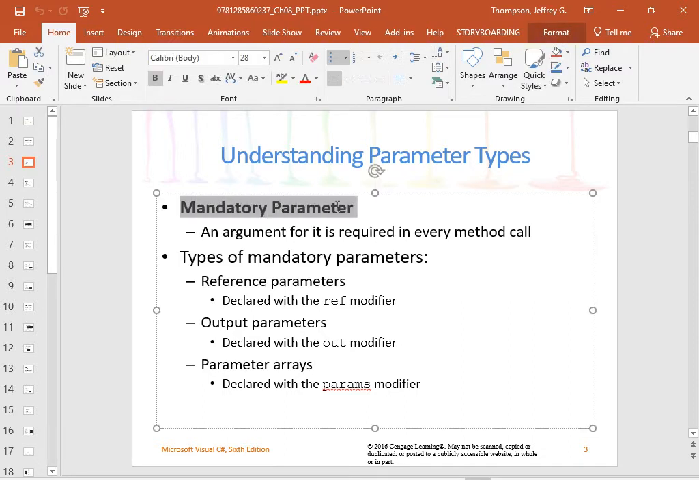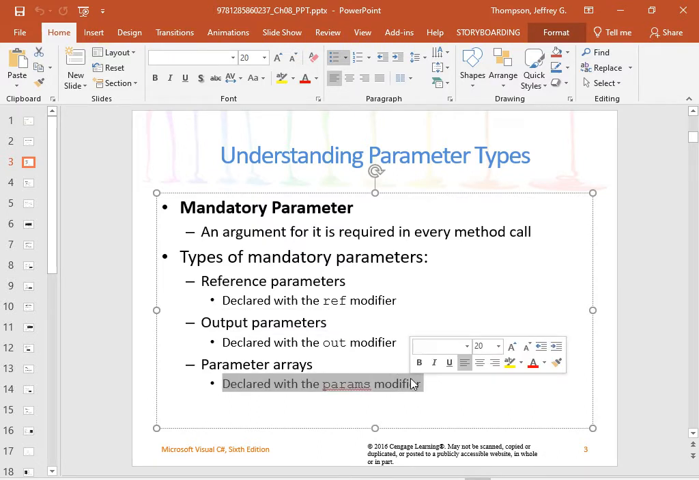So a mandatory parameter is just one that's required, right? Function D takes parameter P. You always have to fill it in. You can create reference parameters. You can create output parameters. Or you can create parameter arrays, which is about one of the only important things in here. Well, I mean, it's all important, but we've already talked about it.